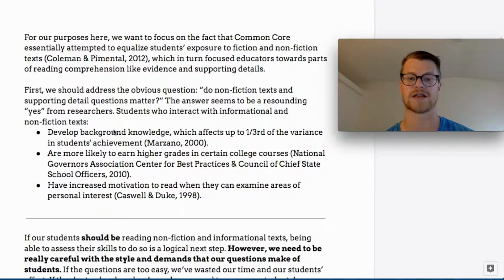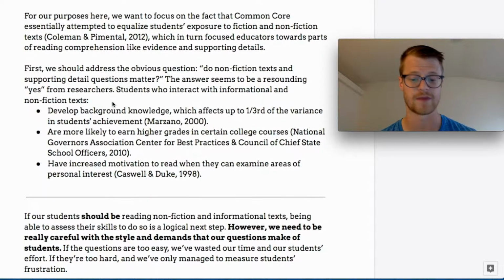For me, this last one is especially true. If you know your students are really interested in robotics, and you can give them a reading based on that, with some questions about supporting evidence, the students are going to be more likely and more motivated to read that particular subject. That should make sense.